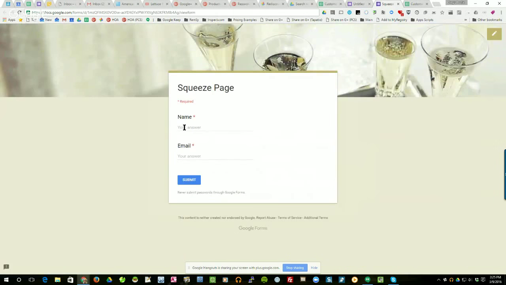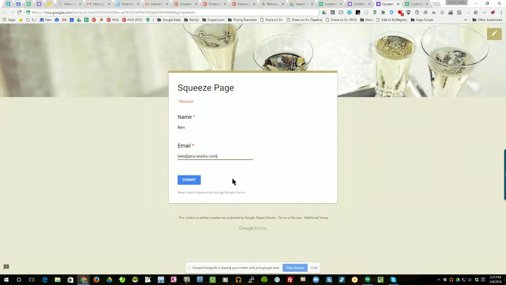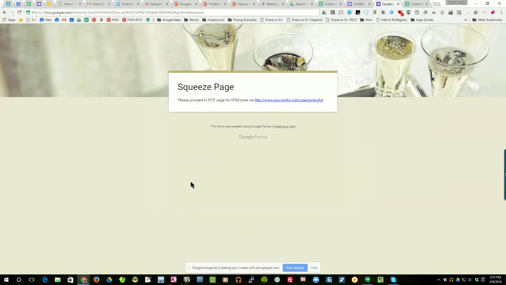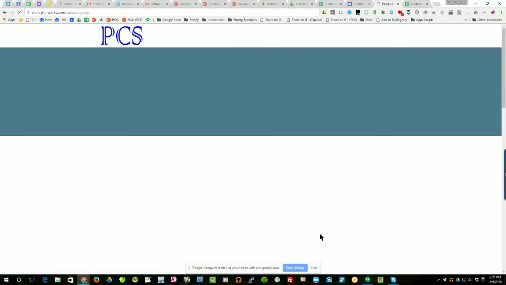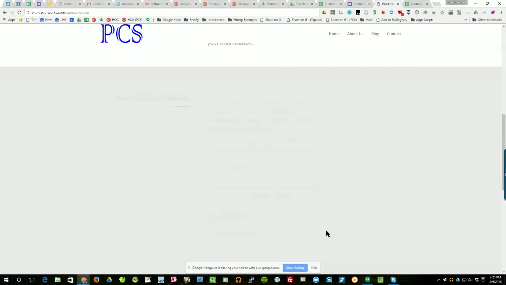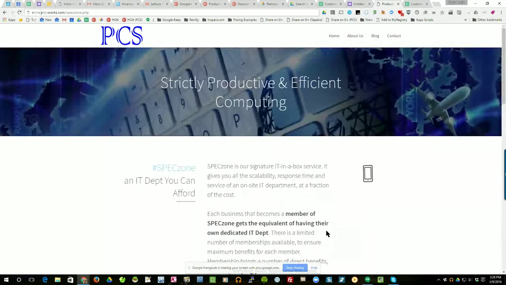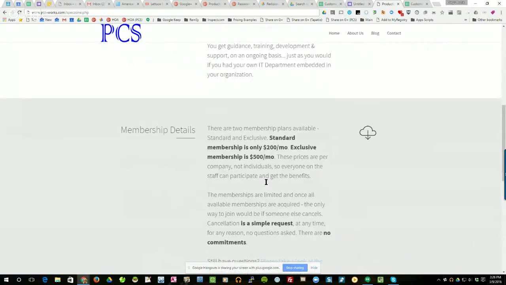And so now we put in another name. Let's put in the name Ben in here, and an email in there. And now if I click on submit, it's going to come up with this as we expected. And now if I click on this link, as you can see, it goes right to my PCS page that talks about the Spec Zone service, which is a way to add an inexpensive IT department equivalent to your small business. So if you were interested, feel free to check it out.